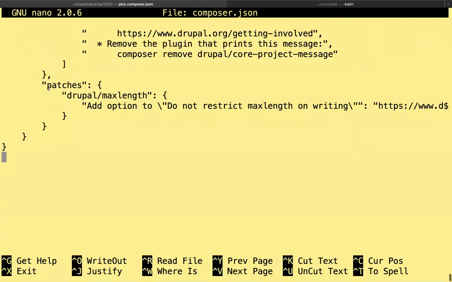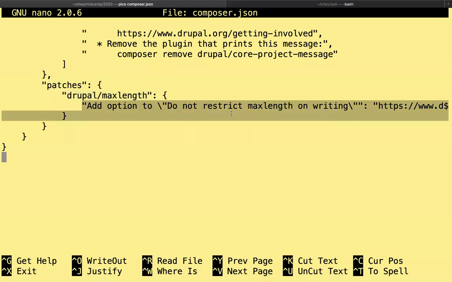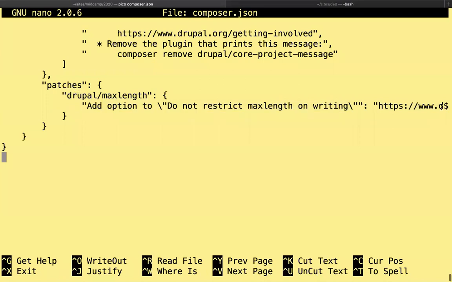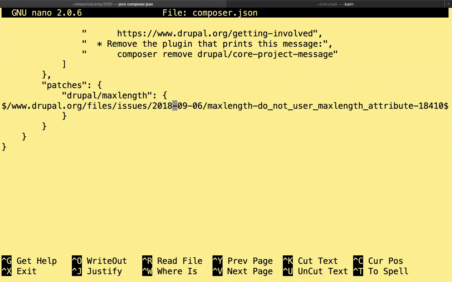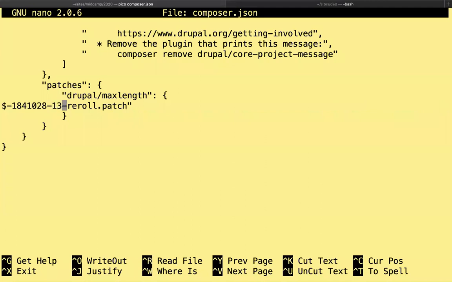So in the extra section of our composer.json, composer patches will now look for a patches key. You basically specify the dependency that you need to patch, and then the data is a description of the patch, followed by the URL to the patch. This patch exists on Drupal.org. So you're not going to the issue, you're literally putting the URL to the actual patch file right there.